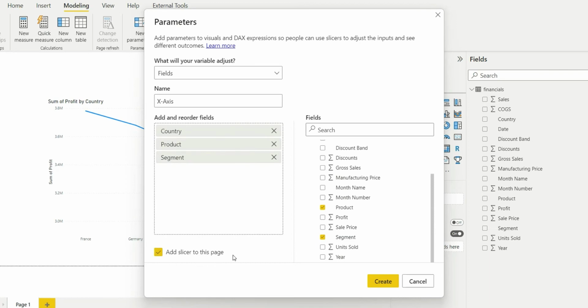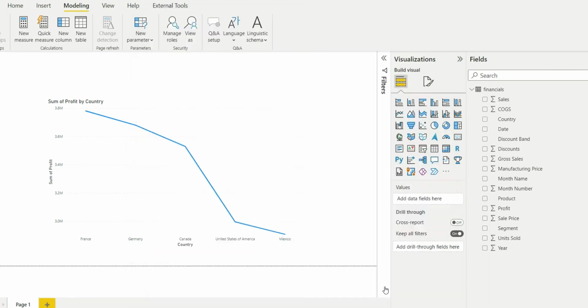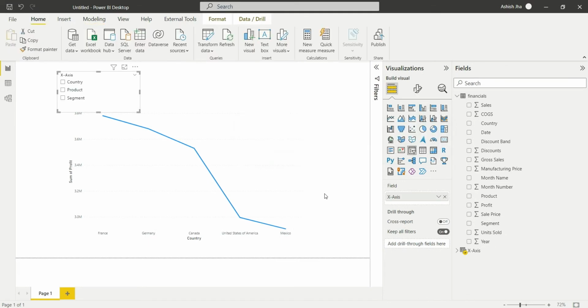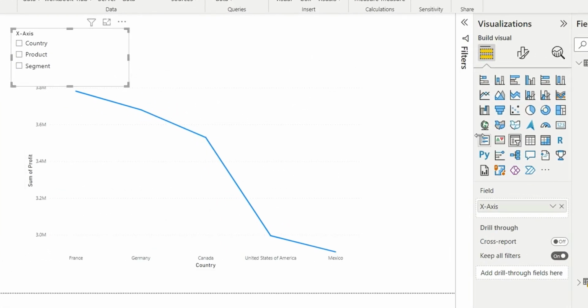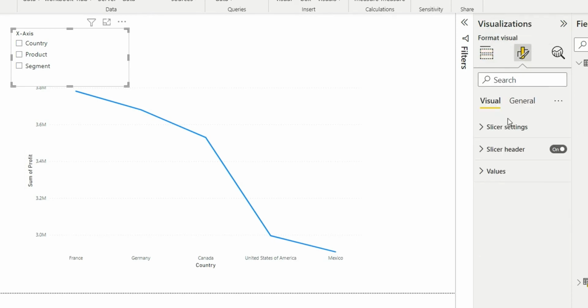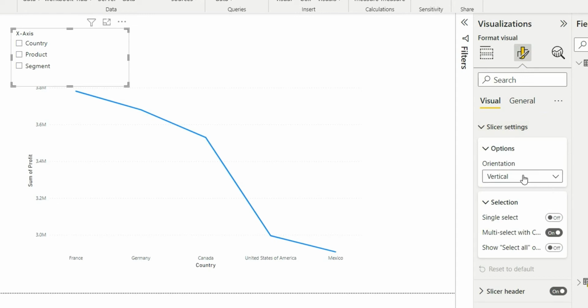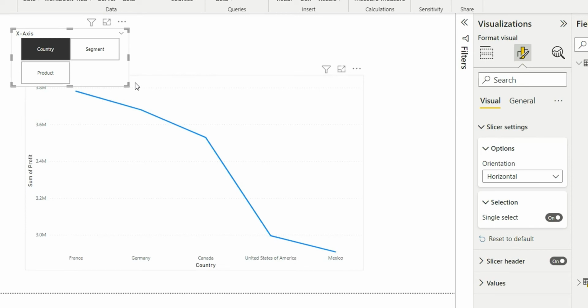Add slicer to this page. Create. So here we have this slicer. We will format the slicer. Go to slicer settings, make it horizontal, single select.